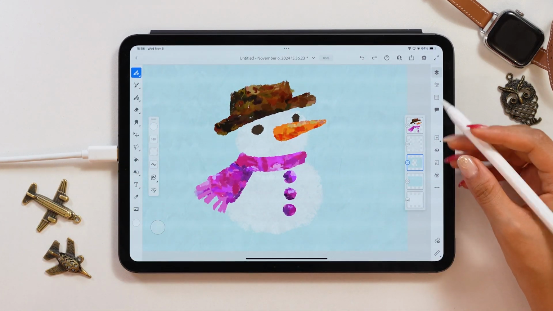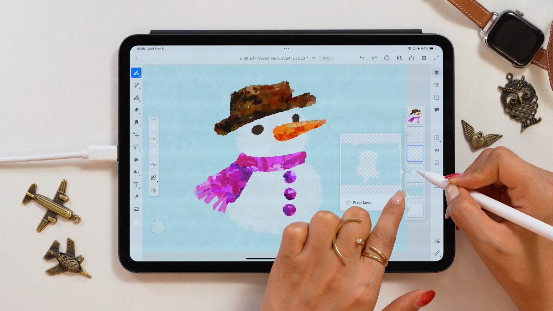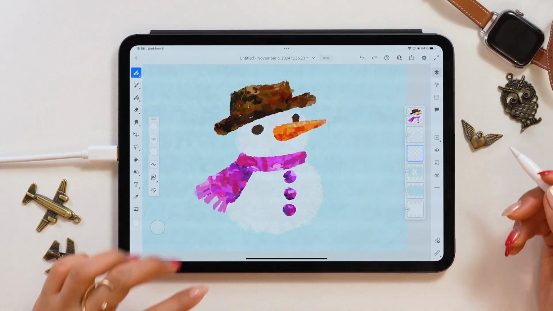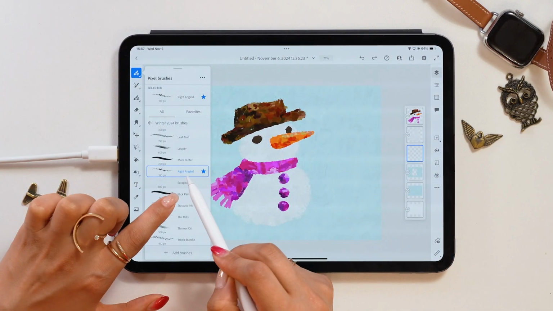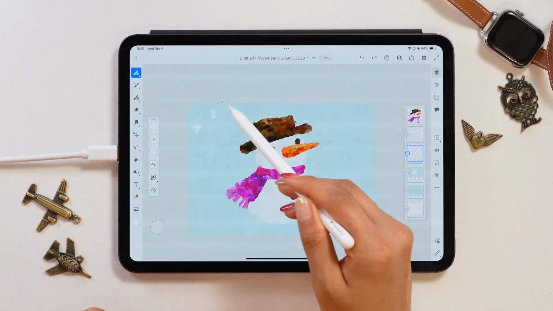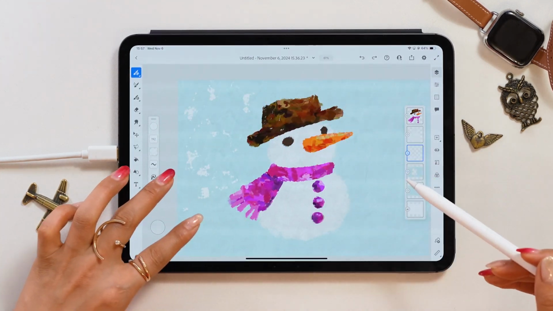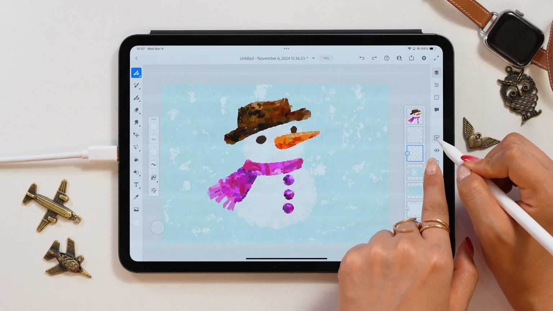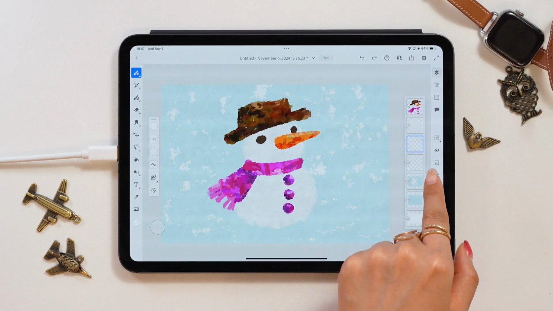Once you finish the background, let's add some snowflakes. Add another layer just above the one we just worked on. The next brush is right angled and we'll be using the white color. With this brush, you can produce this kind of strokes that look like falling snowflakes.